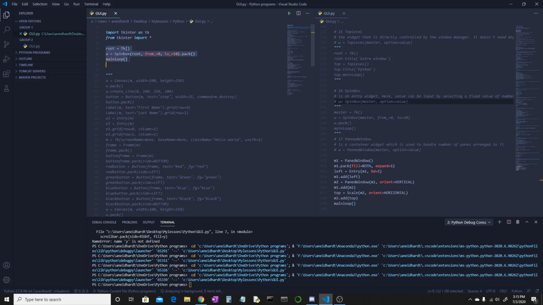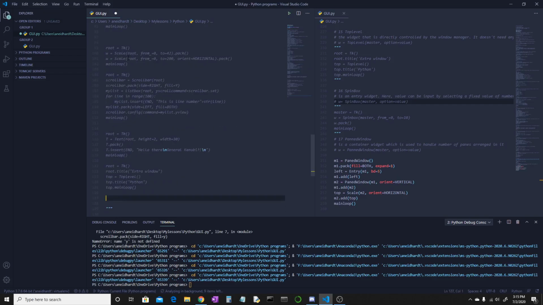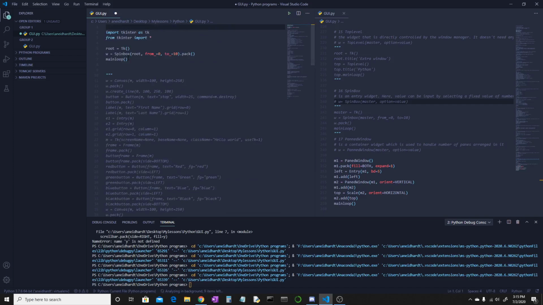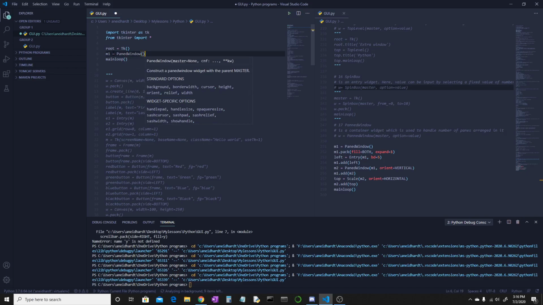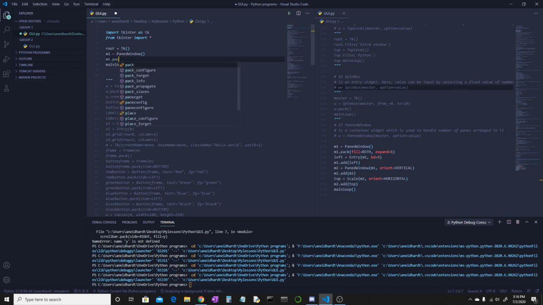So, we have our last one, and it is the paned window. A paned window is a container widget that is used to handle a number of panes arranged in it. I'll show you what that is. So we create an object called m1, set it equal to capital PanedWindow, parentheses. And we're going to say m1 dot pack, fill both, comma, and expand.